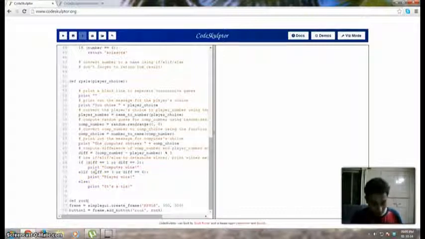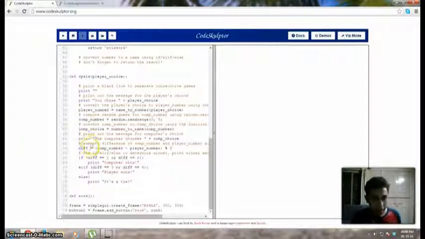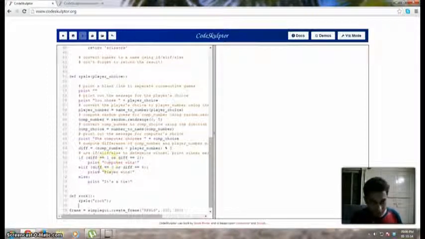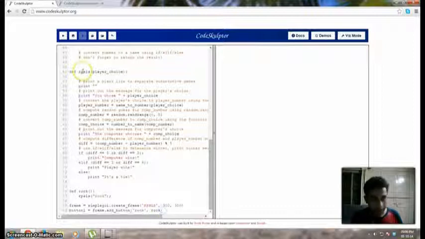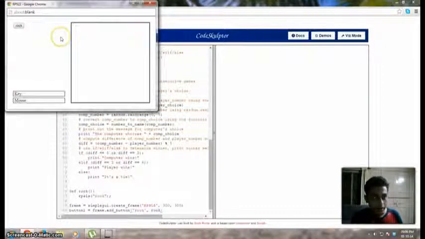Def rock, parentheses and colon. Don't ever forget that. And now we are going to run the RPSLS function over here with the player choice of the string rock. So in this way we are going to input the string rock into the game logic, and let us run. I guess it will work. Great. See, the rock button will appear over here.